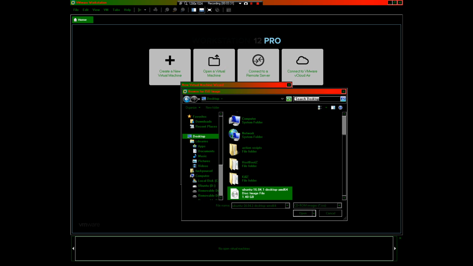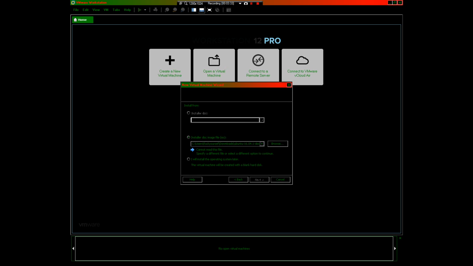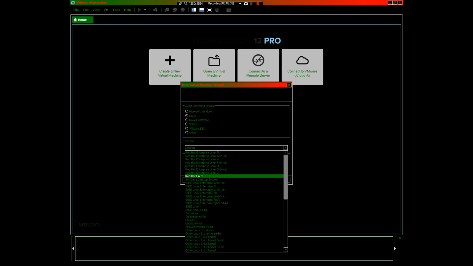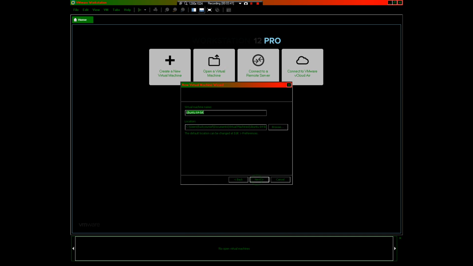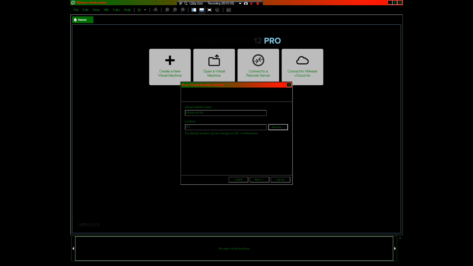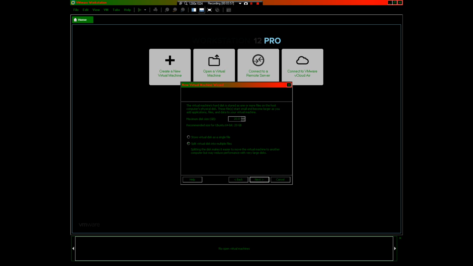And see, I have mine on my desktop. But I'm going to do mine on a separate hard drive, a completely different hard drive. So what I'm going to do is Linux, Ubuntu 64, next. You see my location is set for C, but I'm going to do it differently and put it on my D drive. Okay, next.